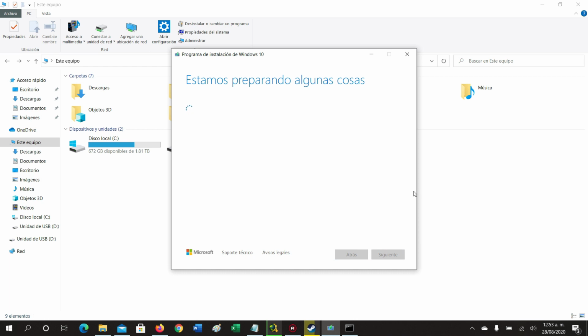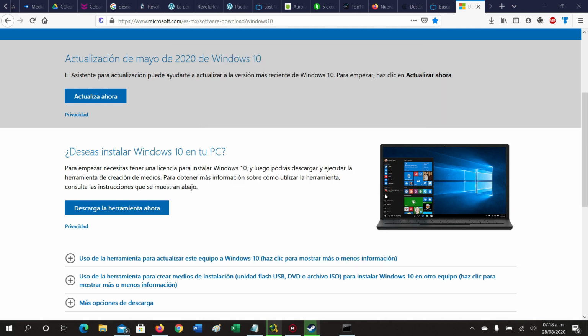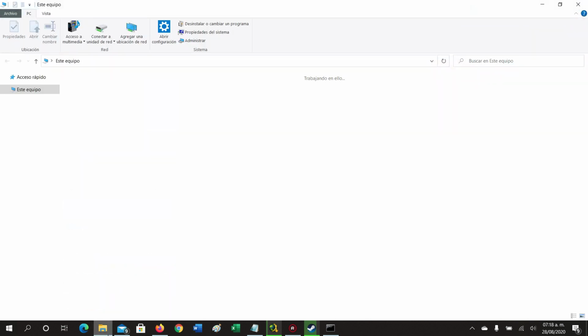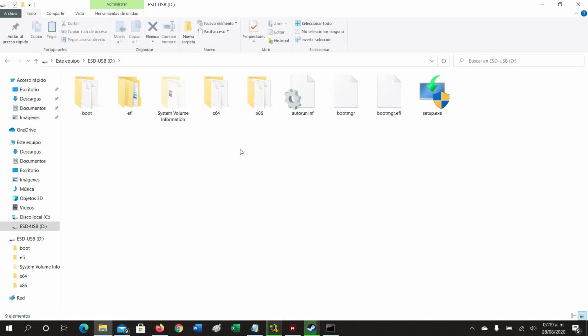This process will take some time, so we'll pause and continue once it's complete. There you go. The drive is created. Complete the process. And now you have your USB drive with the Windows 10 or Windows 11 ISO image or the current version, ready to be used on another device.